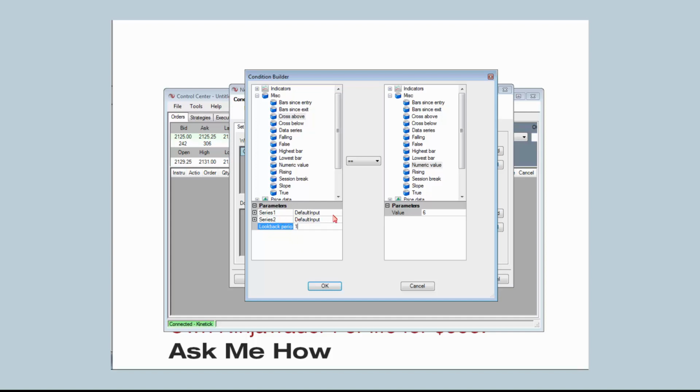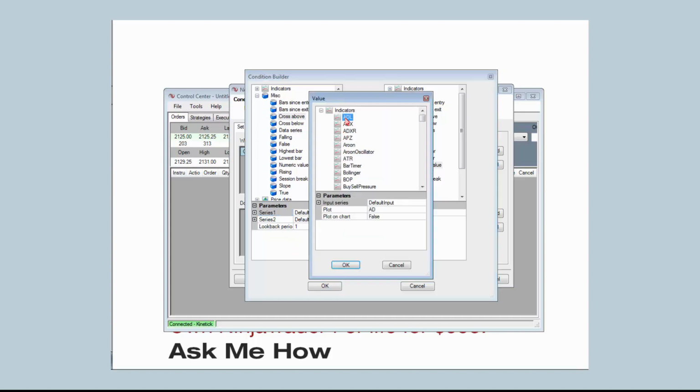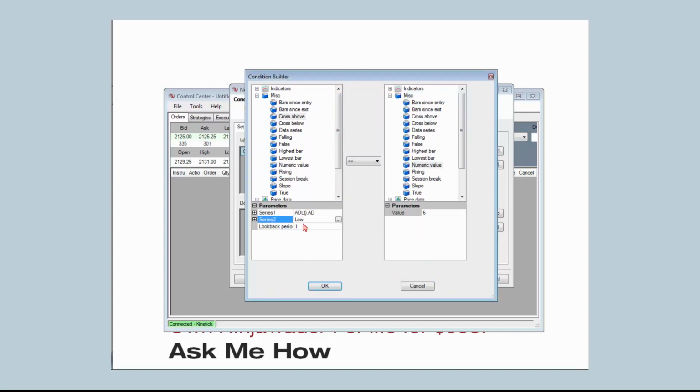Click the ellipsis button and you can choose 2 indicators or 2 price series or whatever 2 data series you would like. On the right, this is going to evaluate to true or false. One reason you may use this instead of using the thing in the center is that maybe you want to know if there was not a cross above and you wanted to reset something. You could say if cross above equals false, and you'll know that there was no cross on that particular bar.